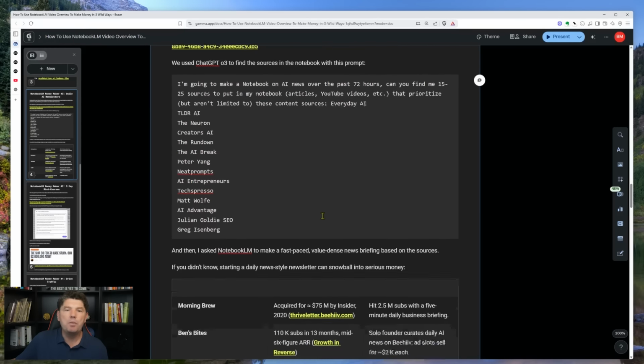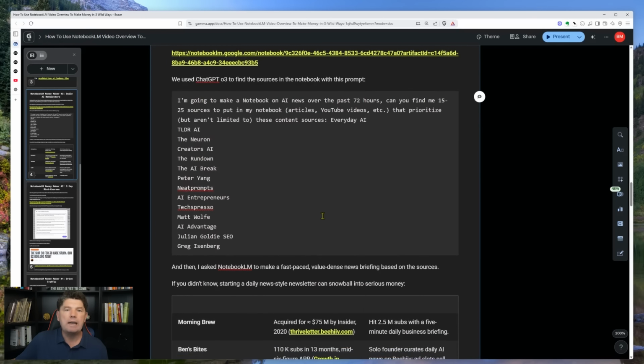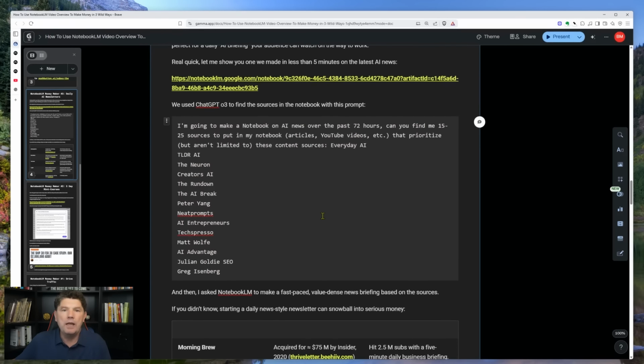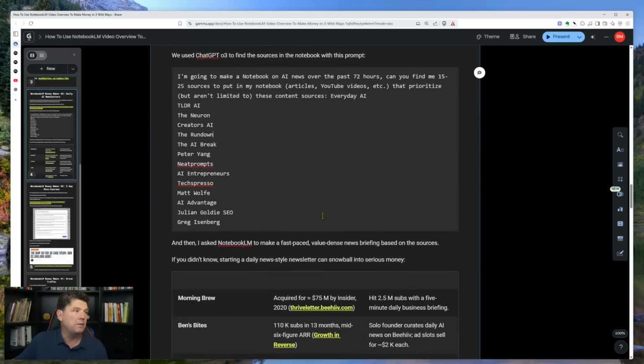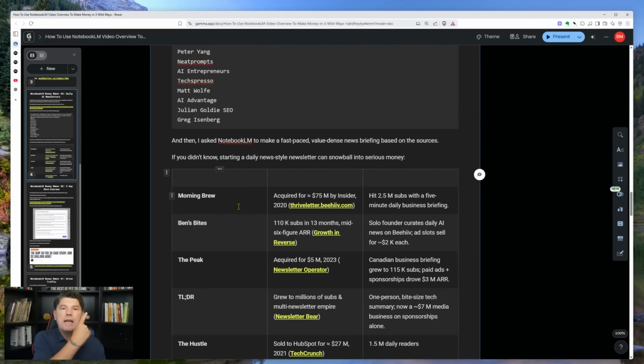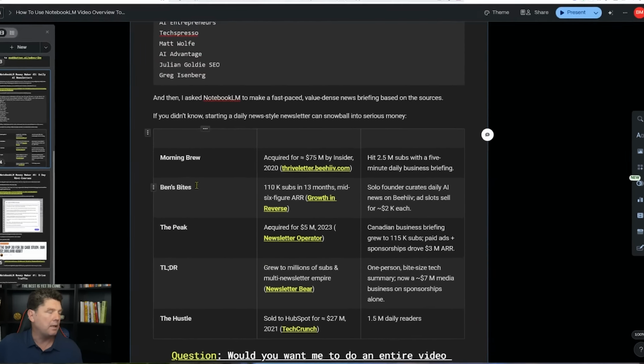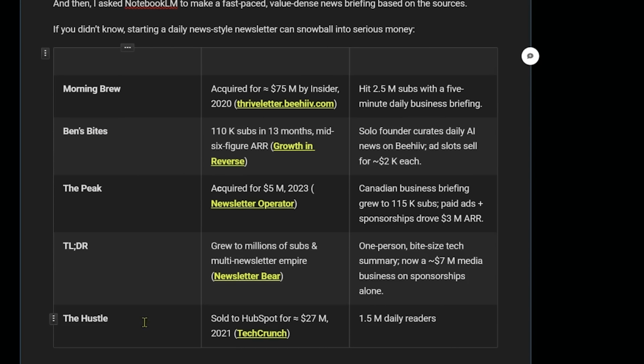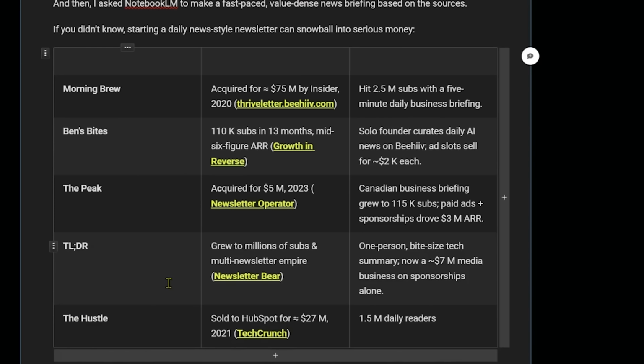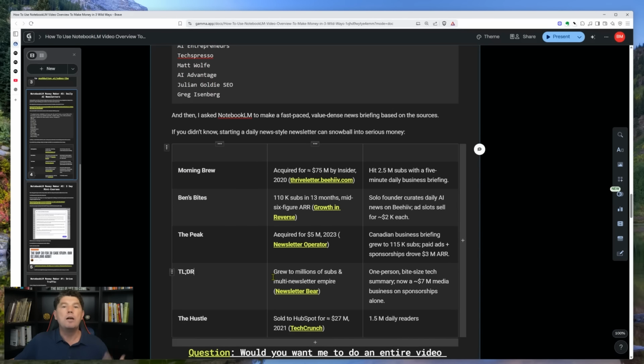This is a business model that can produce a lot of revenue. Newsletters, whether they're free newsletters or paid newsletters, are a really profitable business model. And we have a bunch of examples in the deck, which you can download for free if you want all these links. Here's a bunch of examples: Morning Brew, Ben's Bites, The Peak, TLDR, and The Hustle are all phenomenal examples of wildly successful businesses. And all they do is cover the news in their particular niches.